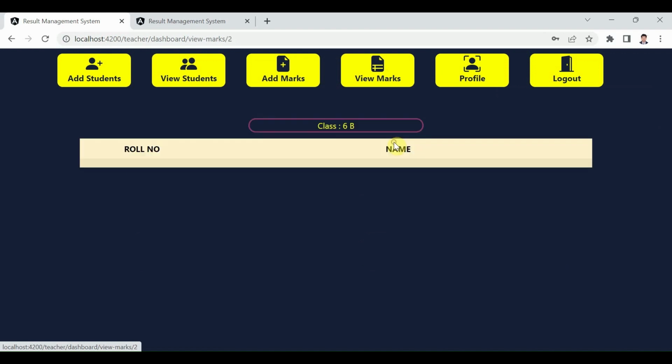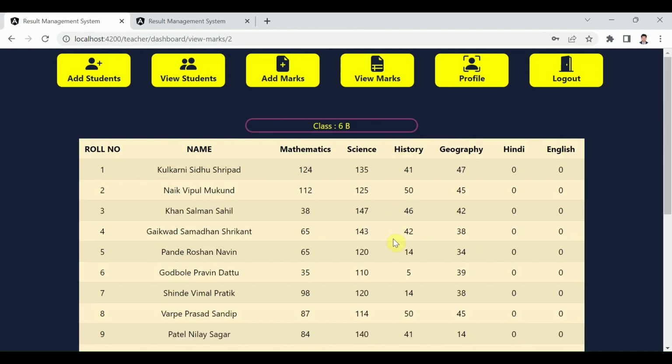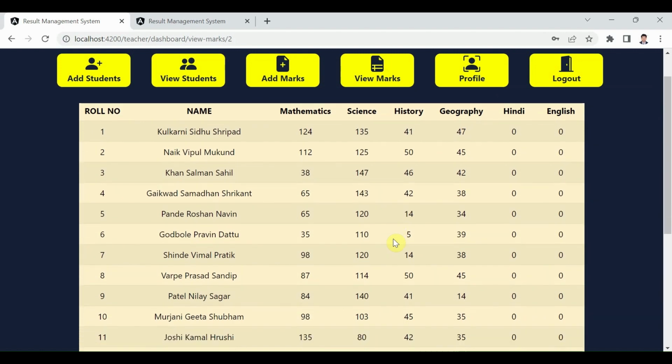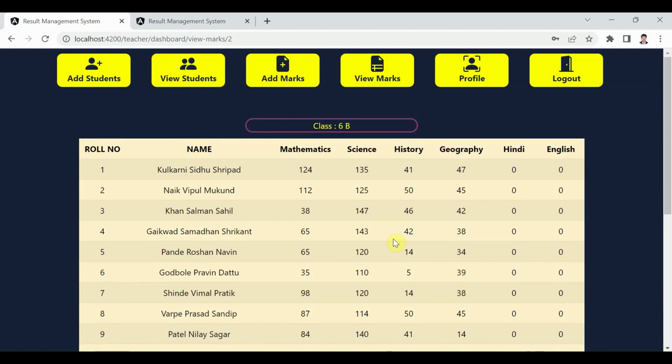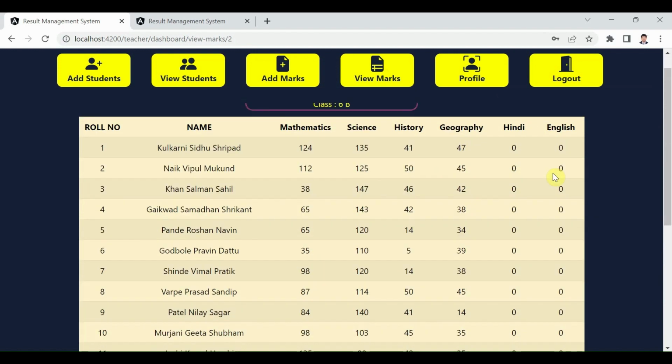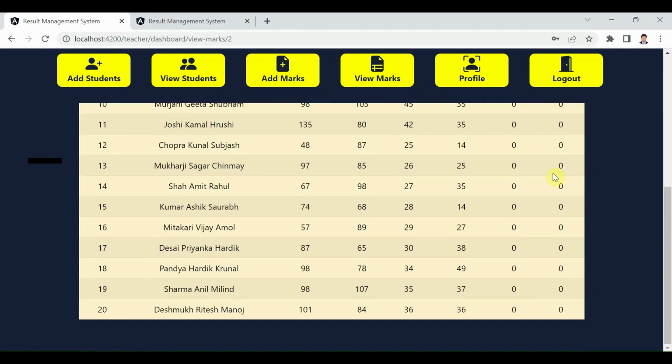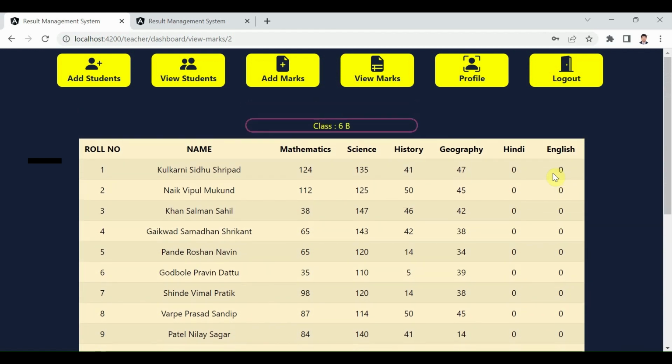So let's click on class 6B. Here we can see all the students and their marks for all the subject. But if you remember, we just added marks for this same class for English subject. But still it is showing 0 here for all the students. This is because I as a teacher have added marks, but those marks were not confirmed by me, and hence that will not be visible here as well.